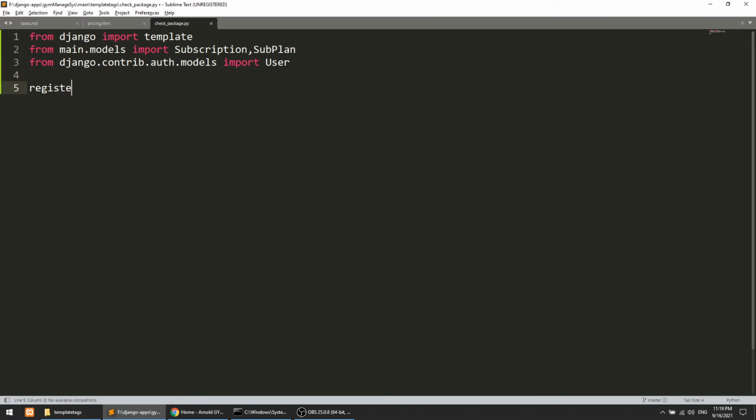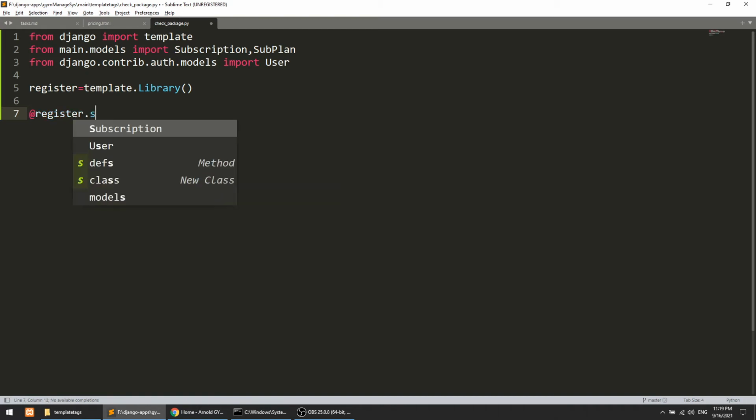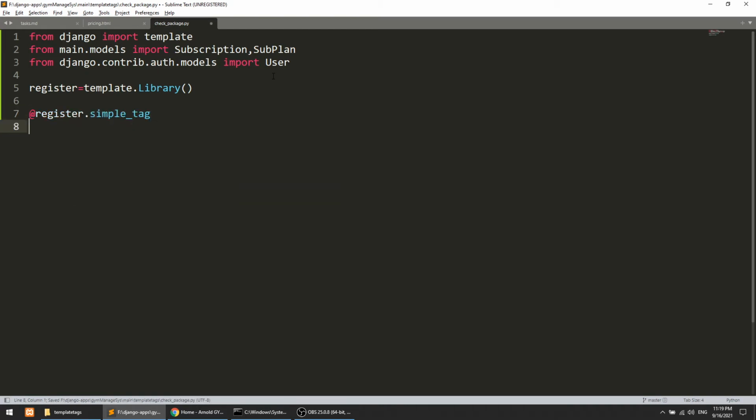Now we will say register equal to template.Library(). Okay, so these are the standard things. Then we will register the template tag, so register.simple_tag. Okay, and then here we will define the function. So this will be check_user_package. And in this we will pass two things. The first thing is user, and the second thing is plan_id. We will pass this from the front end. I will show you how we can do that.